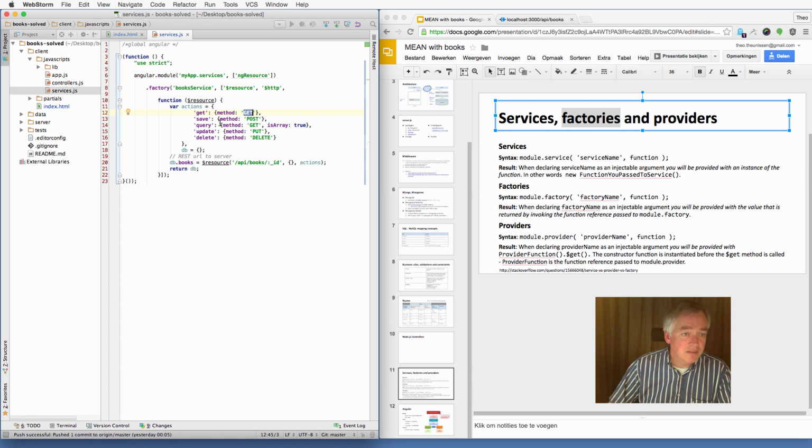I will skip explaining this one, and this is the URL. This is the URL that we read on the server. So the route on the server, that's this one. It's not a route on the client. This is the route or the REST URL to the server. That's this one. Okay, that's the only thing we need in this service.